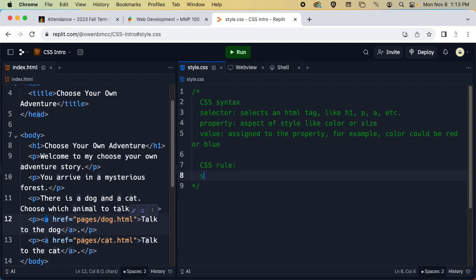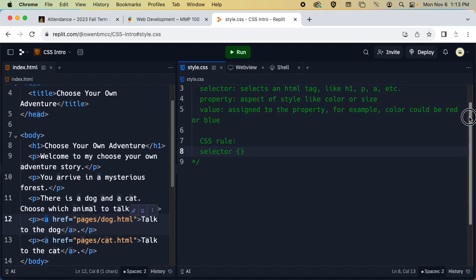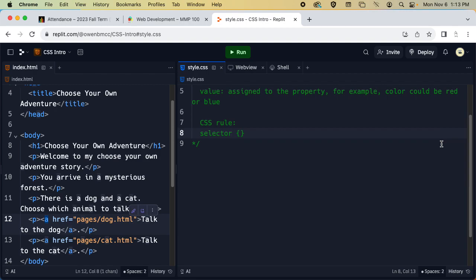We have a selector, and then we have some curly brackets. Curly brackets are a special type of bracket that we use in code a lot. And you can see them on your keyboard. They're sort of next to the P key. And in Replit and most text editors, if I hit Shift and type an open curly bracket, it's usually going to make the closed curly bracket for me because it knows that I'm going to add that eventually.